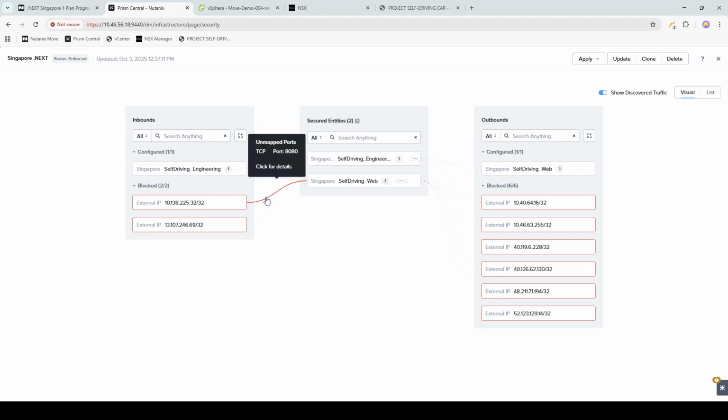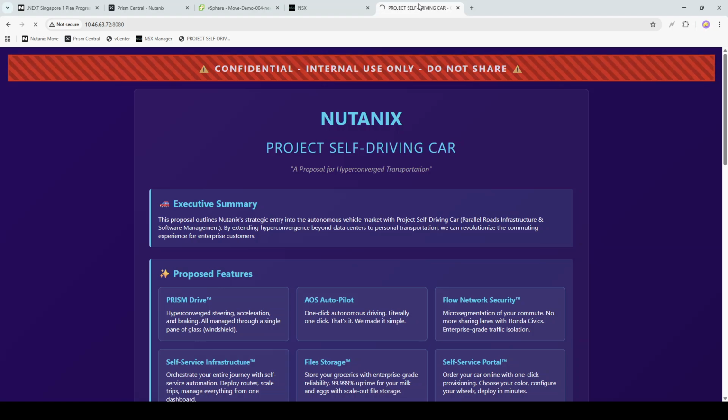So yeah, you can see this is our desktop. It cannot access the web server anymore on port 8080. So let's just refresh this page and hopefully it's not going to load for us. Yep. So as you can see, it's not loading. If you duplicate it, yeah, the traffic is completely blocked.